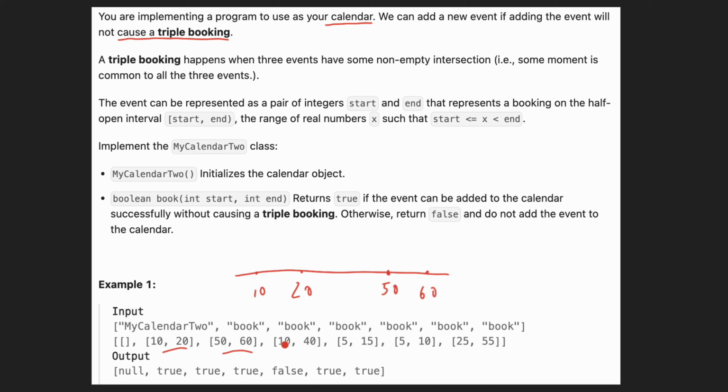The next one is 10 and 40. We can still add 10, 40, but for 10 to 20 at this section we have an intersection. It's a double booking at this part, 10 to 20. So we are still adding that, and we can still add it.